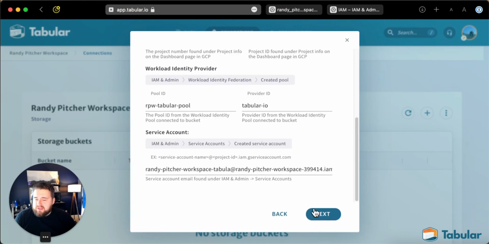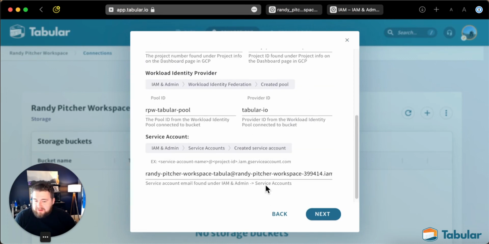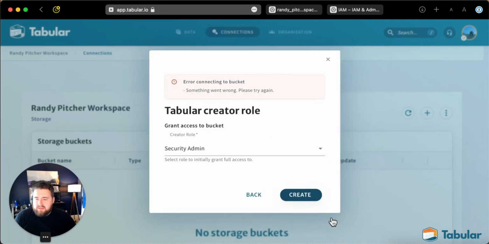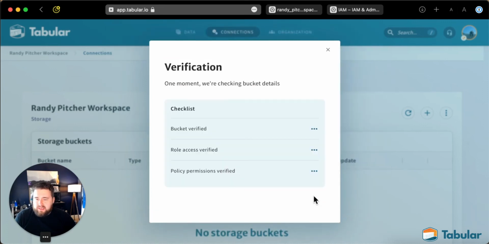And all these values, thank goodness, are preserved. I don't have to go in here and redo it. So let's hit next. Security admin's fine. Let's create again and see how this works. I'll have a little coffee.